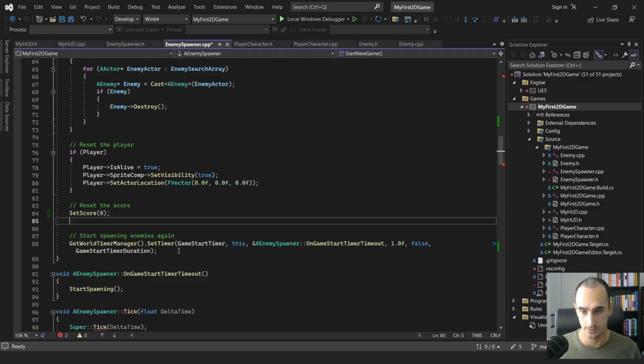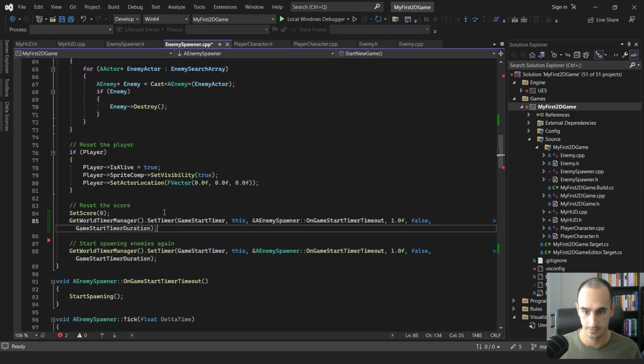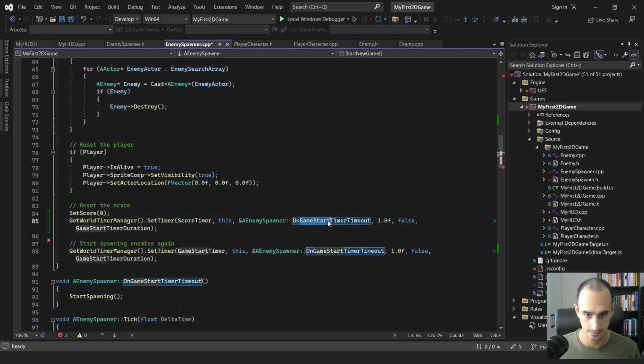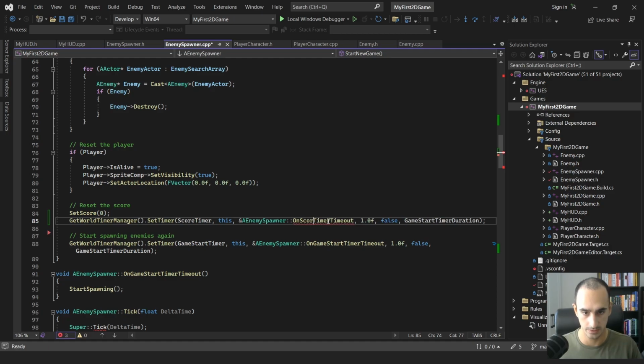And then we're going to set the timer. That's going to be the score timer. On score timer timeout, that's the function we need to call. And this is going to loop. And this is going to be a single second. I'm not going to create a variable for this, but if you want to, you can also change how often you increase the score.